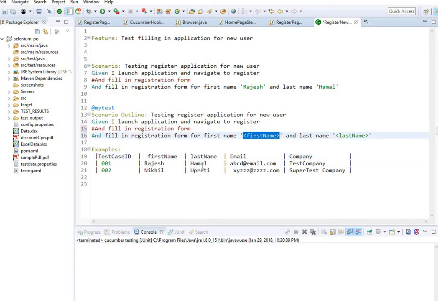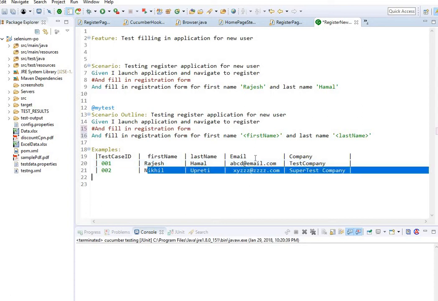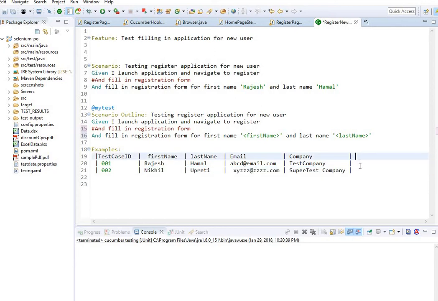So we are trying to use these two for now. We can further elaborate that to use email as well as company, and you can add based on your company, based on your scenario. You can add as many parameters as you want. There's no limitation. You can add 20 columns, 30 columns, it's up to you, as long as you can maintain that data.